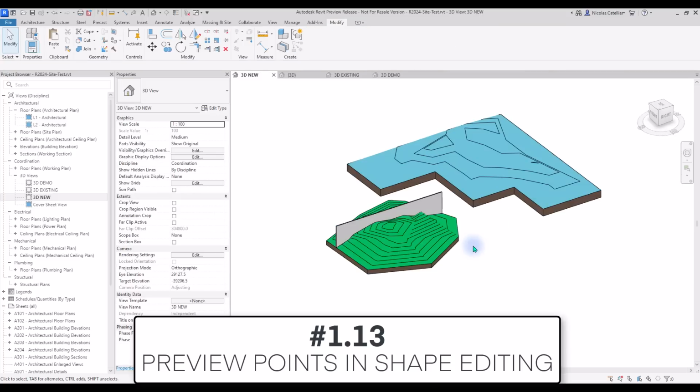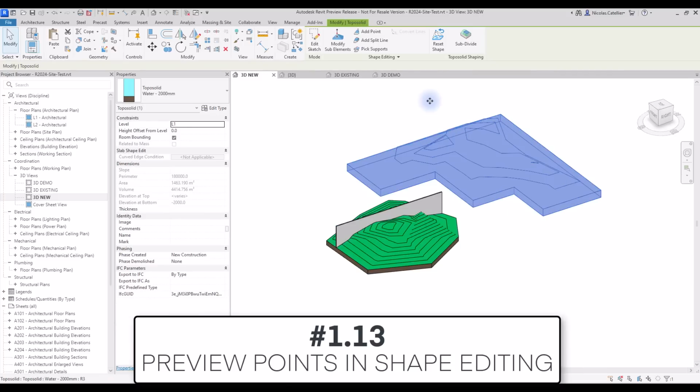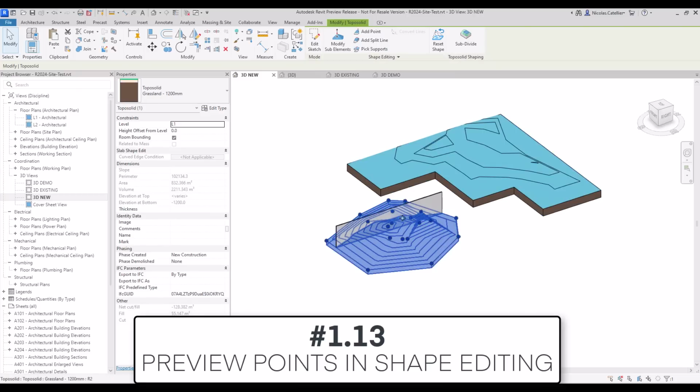Feature 1.13 Preview points in shape editing. By default, when you select the Toposolid, a floor or a roof, you don't see each sub-element point. When one of these elements is selected, you can click on the small arrow here. Click on Preview Points. You will now see all points when the Toposolid is selected.